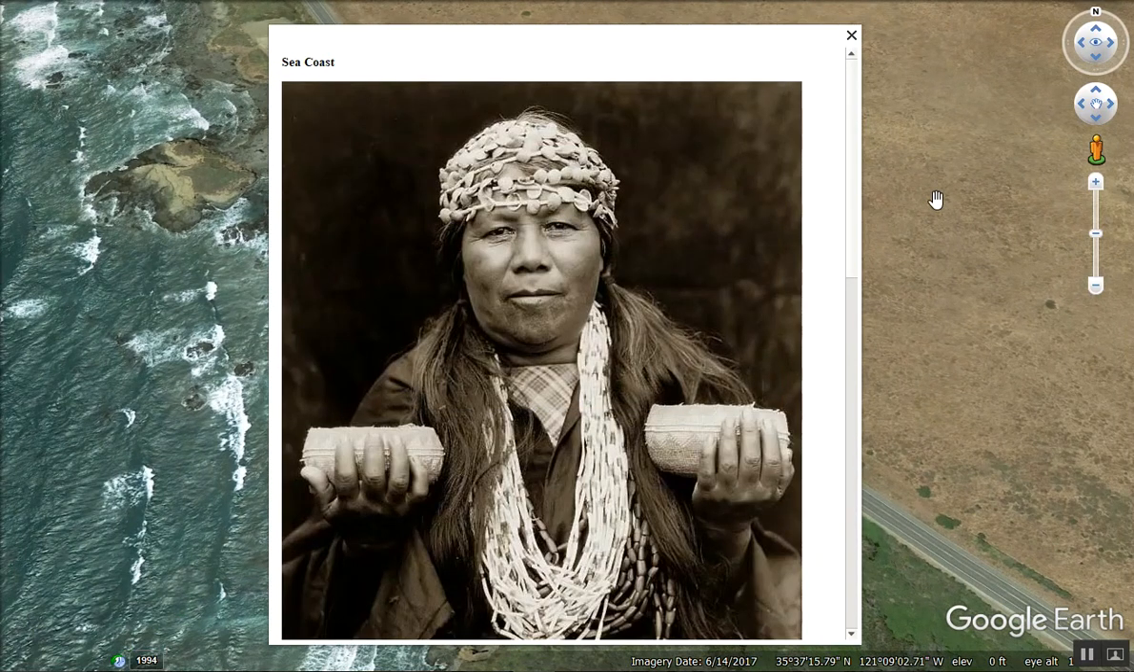Okay, so let's look at this Native American who would have lived by the seacoast. We can see in this picture the shells that she has decorating her headband. She has different kinds of seashells hanging around her neck. And look at these baskets. She may have used grasses to make these or seaweed.